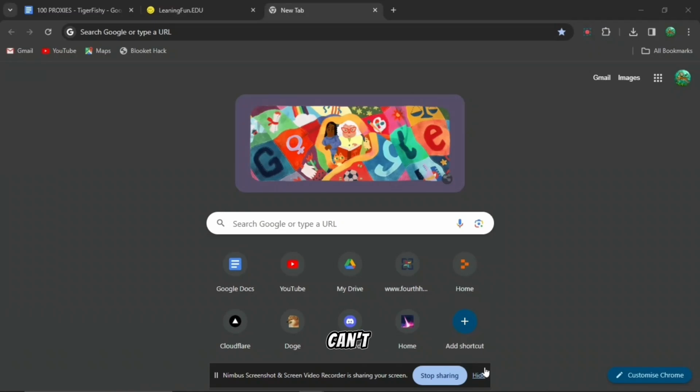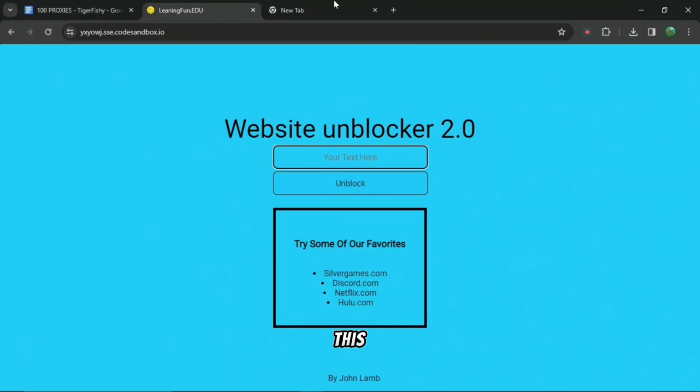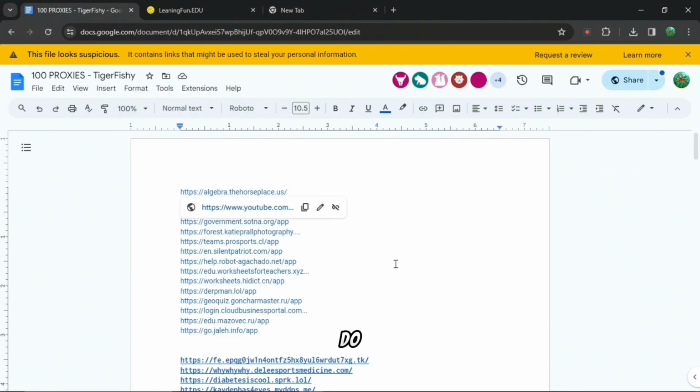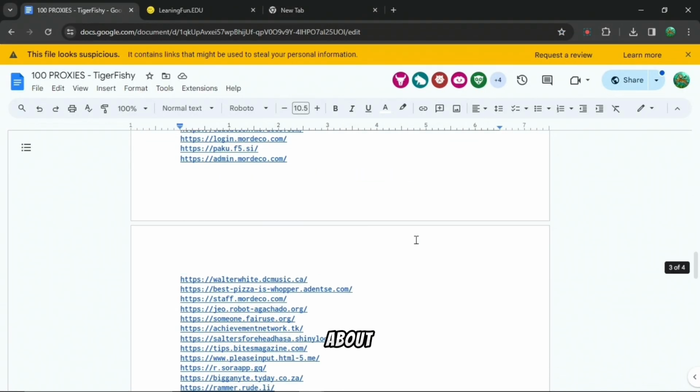If you're annoyed that you can't play Roblox on your school Chromebook, I'm going to show you exactly how to unblock it, and this is a really simple method using this website right here. What you're going to want to do is go to the Google Doc which I made, which is in the description down below, so don't worry about typing it up.